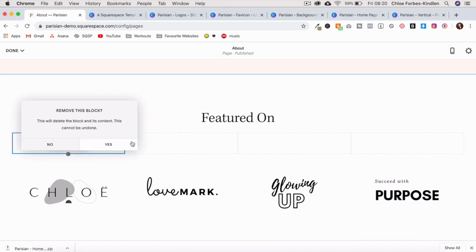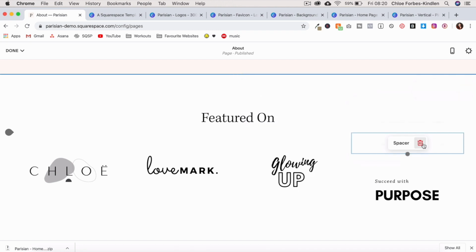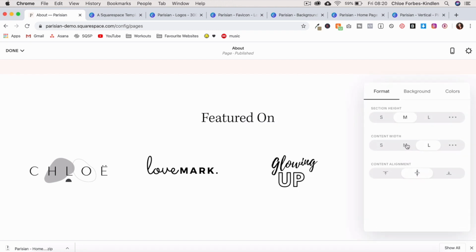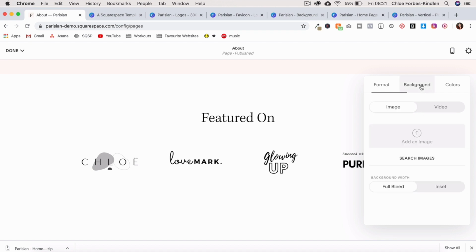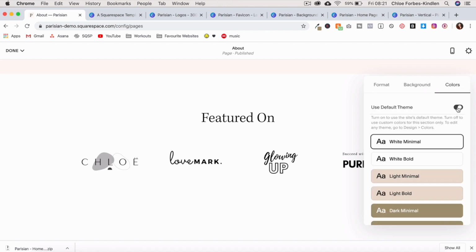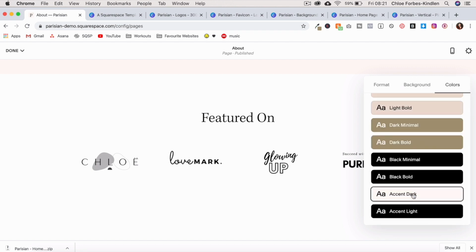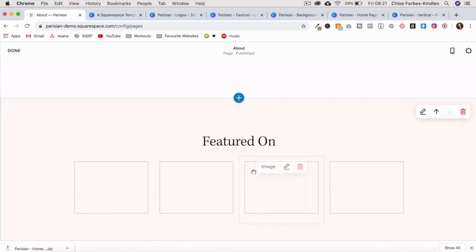We'll just remove these spacers, click the pencil icon. Again, we're going to do medium, medium, centered, background, no background, colors, turn off default, scroll down to accent dark, select done and save. And we're going to click edit again.